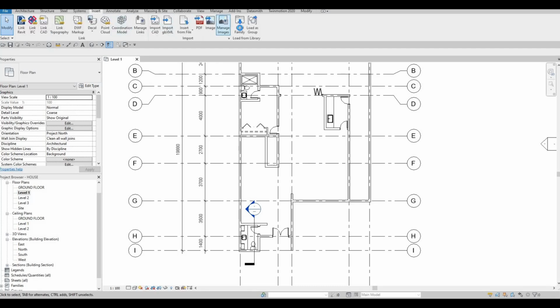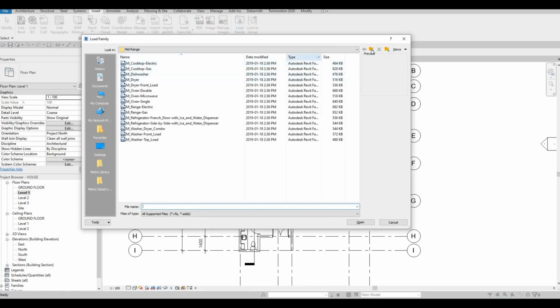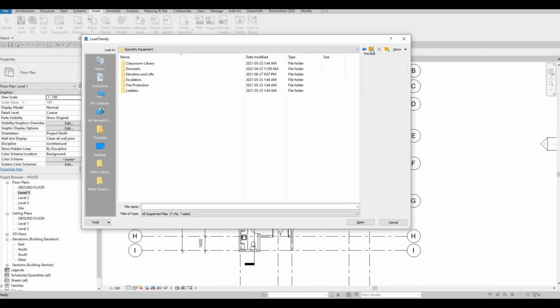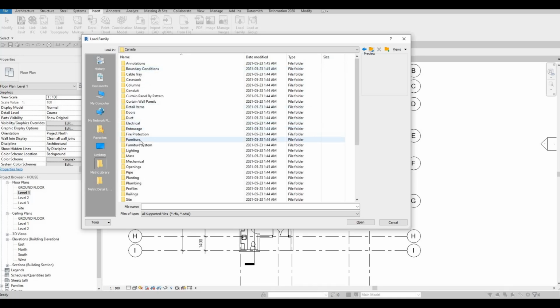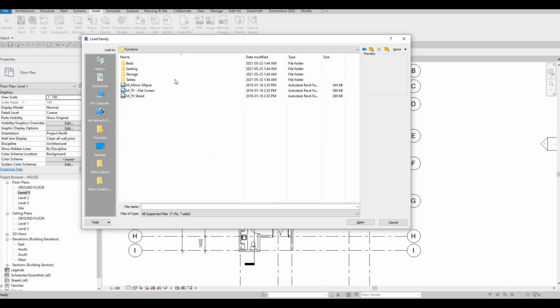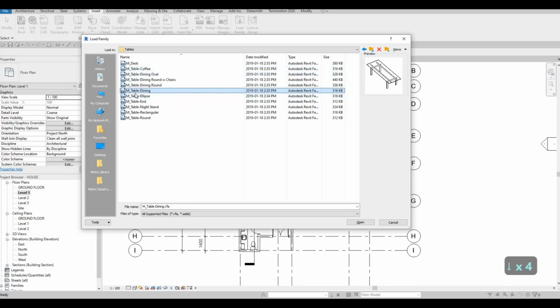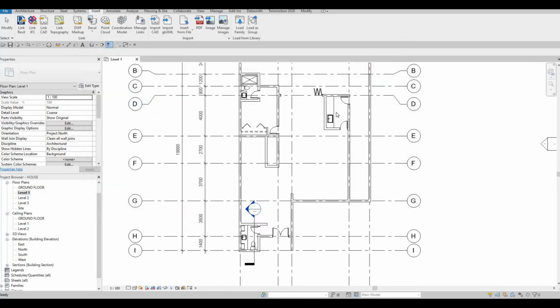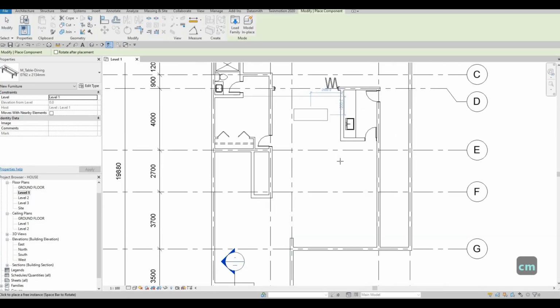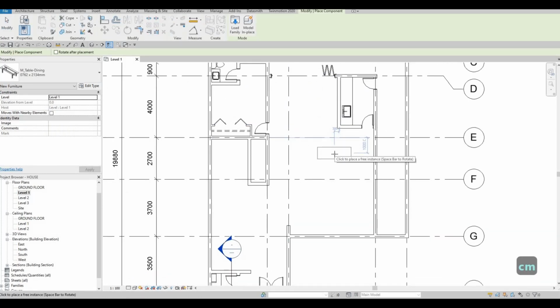So go to insert, load family, and go to the main. So once in main, we have furniture right here, and then we could add our tables. So let's add in our dining table first. I'm gonna use this dining table. So click open, type in CM, so you can add it right about here.